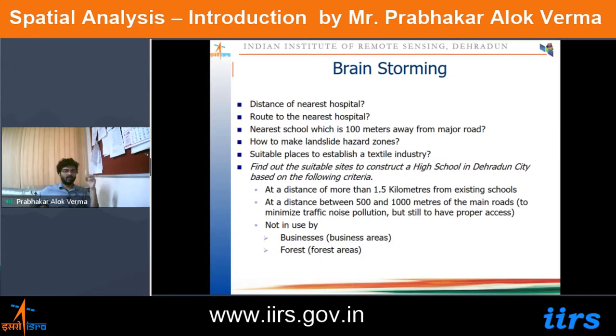And if you are establishing a school, obviously you should establish it in a region where existing schools are fewer, then it will be better. So you need to find out the demand where a new school is needed. So these kinds of criteria can be included. Ultimately, you can end up with a better decision with the help of GIS.